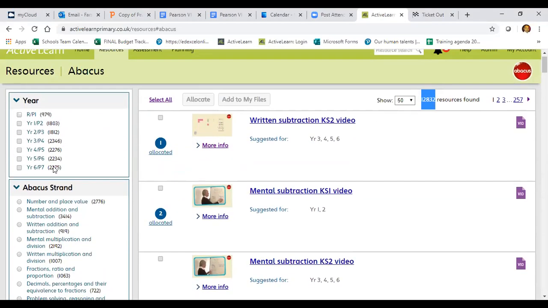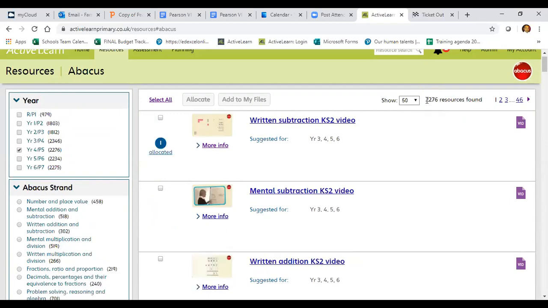So by using the filter, you can filter by year. So if you're in year 1, year 2, and so on, if you're in reception, notice that from 12,000 here, if I choose year 4, the resources went down to 2,276.